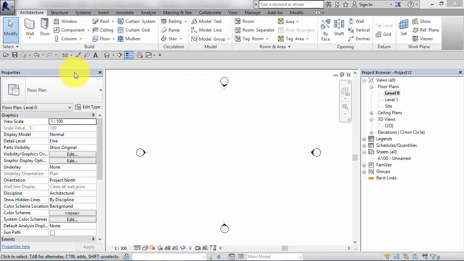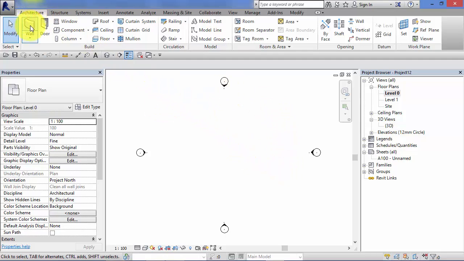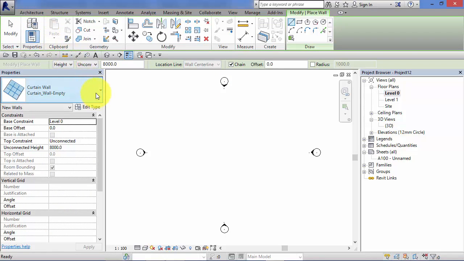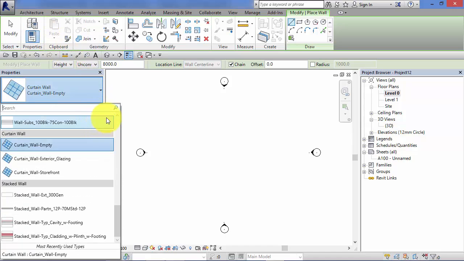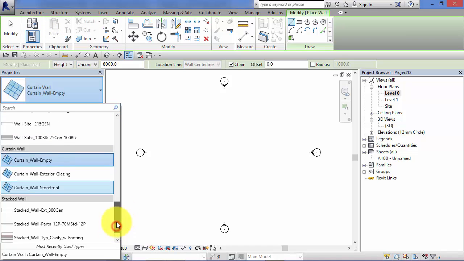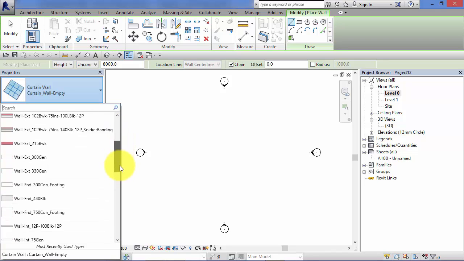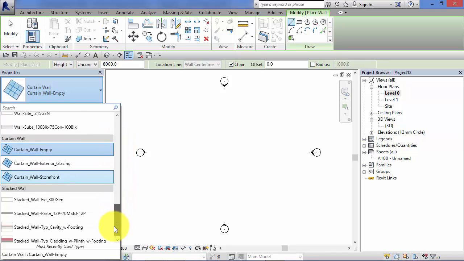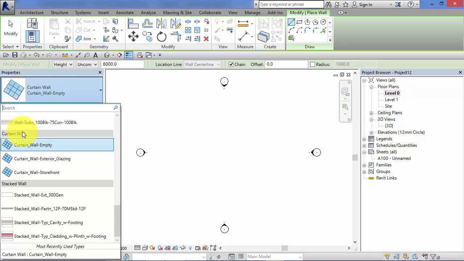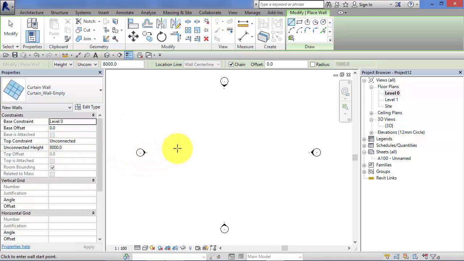Okay, let's build our curtain wall from scratch. So I have a blank project. If I go to Architecture, Wall, access the drop down type selector. Remember from our unit on walls we've got different groups: basic wall, curtain wall and stacked walls. So if you go down to curtain walls and choose curtain wall empty, which is just a blank piece of basic curtain wall, placing this wall into the project is just the same as any other basic wall.